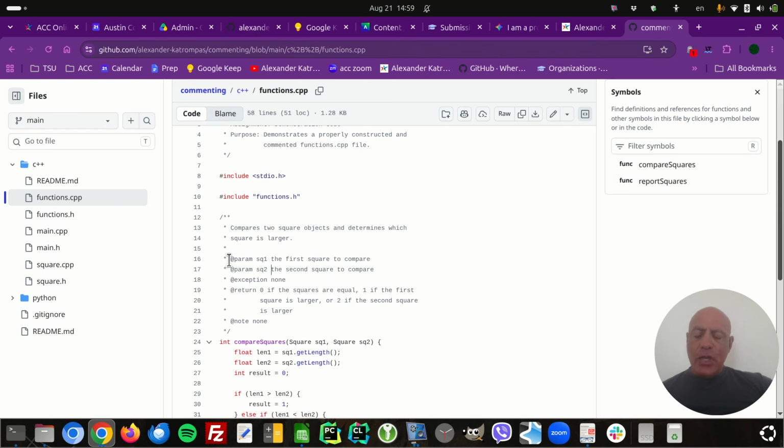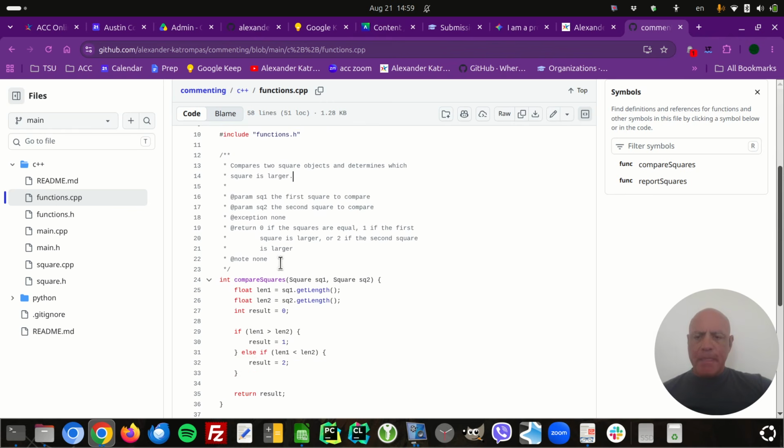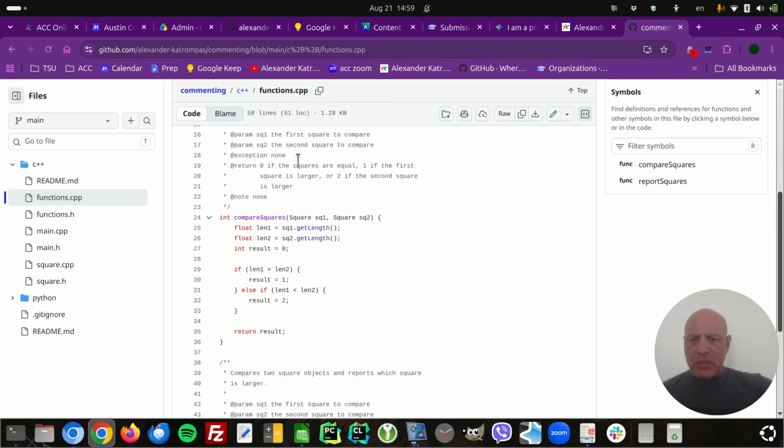Again, this is done so that automated documenting software can pick this up and parse this and create documentation automatically. So it's not just a random format here. This is done for a reason, okay? Now, there's no exceptions in this function, so exceptions are none. It does have a return, and it explains the return.